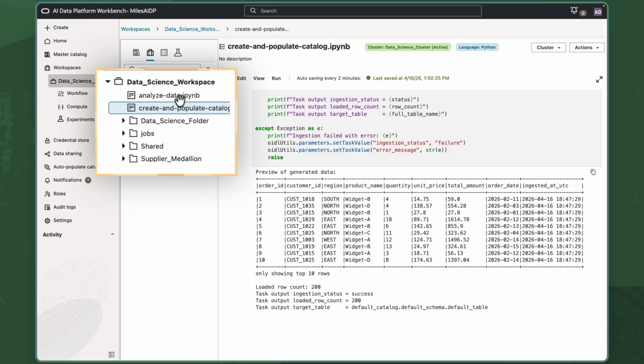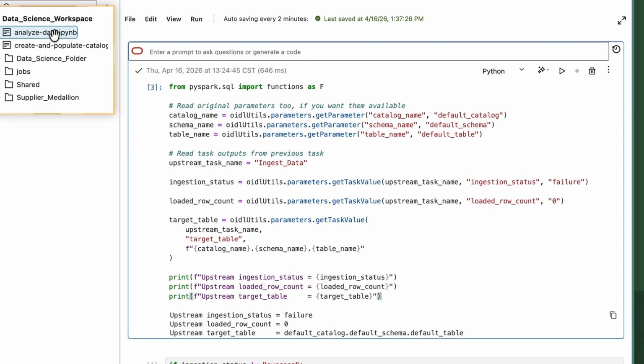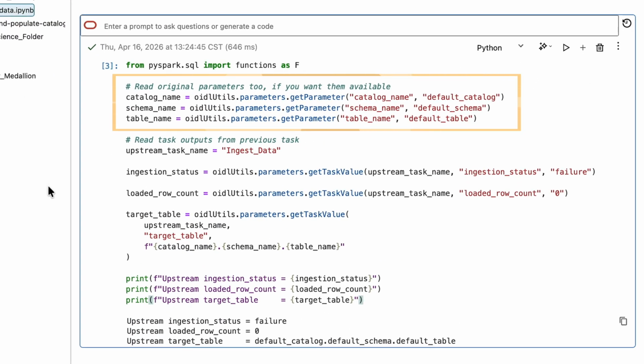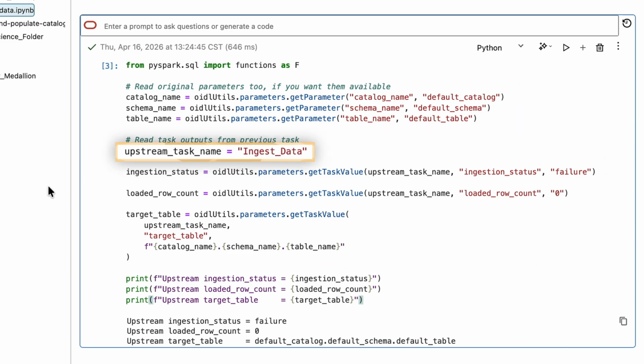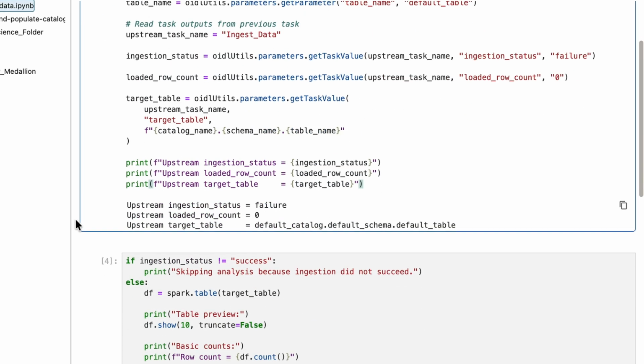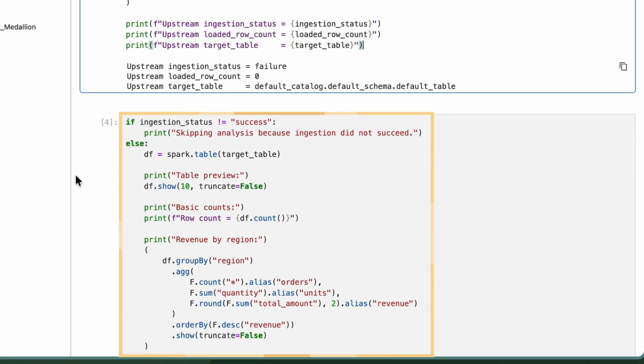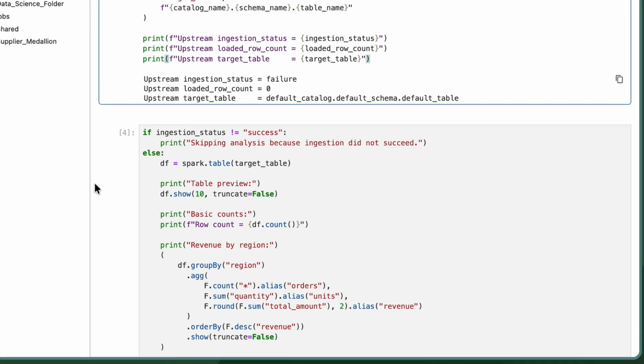In my second notebook, I'll reference the same job-level parameters. I'll also retrieve task-level parameters from the previous task. Because task-level parameters are tied to the task that created them, I must reference the correct task name when retrieving them. I'll then use these parameters to control logic. If ingestion was not successful, the notebook skips analysis.